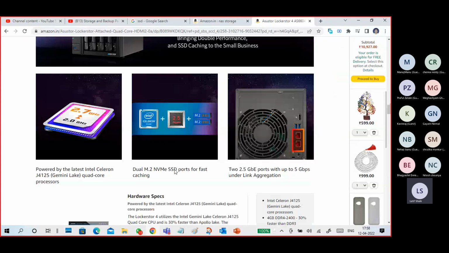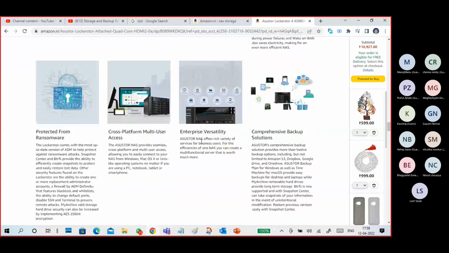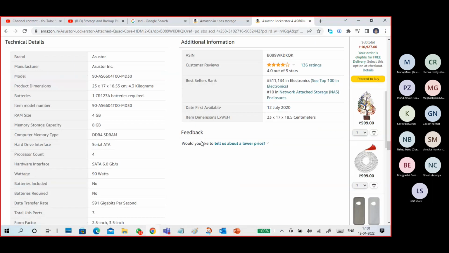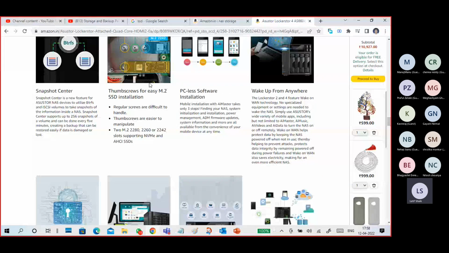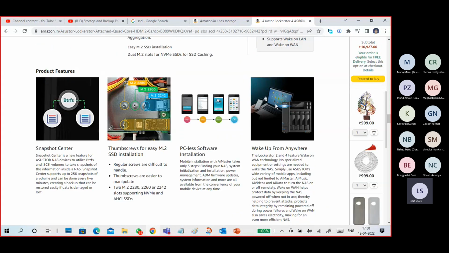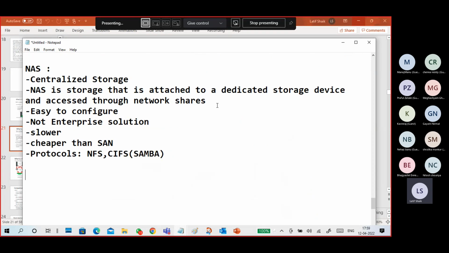So it is about that one, the Asus company. You can go to different models and different pictures, then you can understand what it is. Like this, wake up from anywhere. If you have multiple types of devices and you want to store data, then you are able to access it.